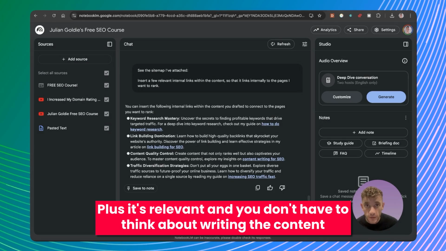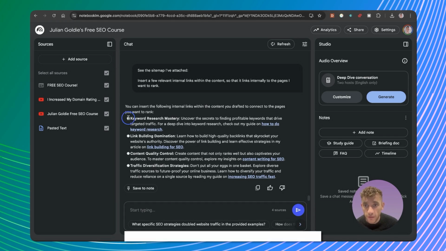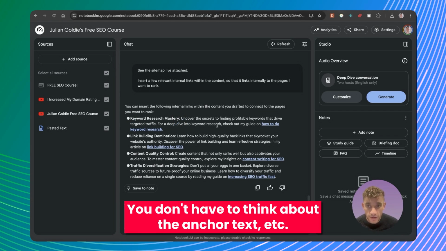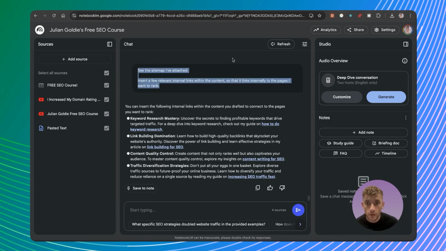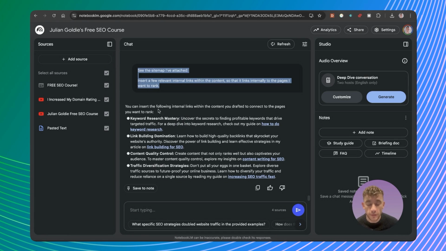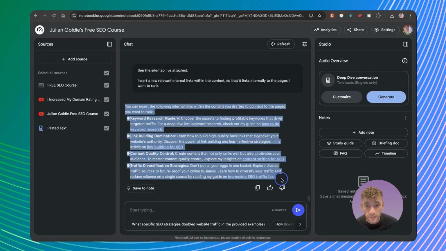Plus it's relevant and you don't have to think about writing the content. You don't have to think about the anchor text, etc. Super easy and powerful to do. Honestly, that is better than a lot of internal linking tools because you can easily automate it in one prompt.